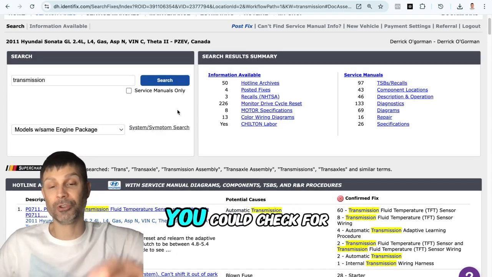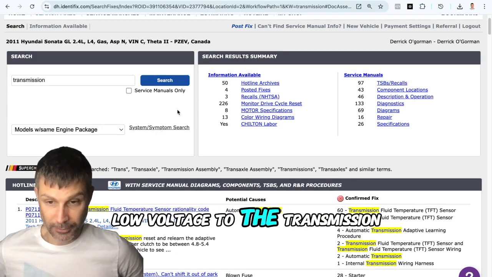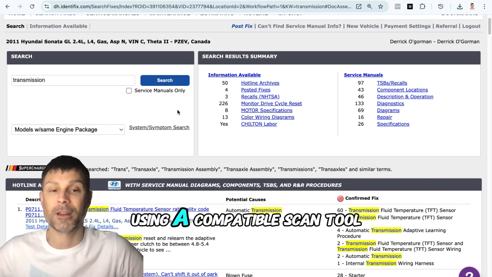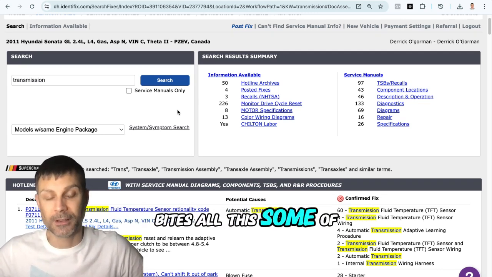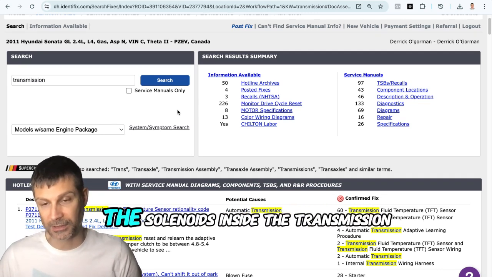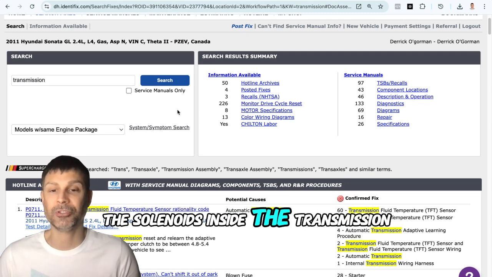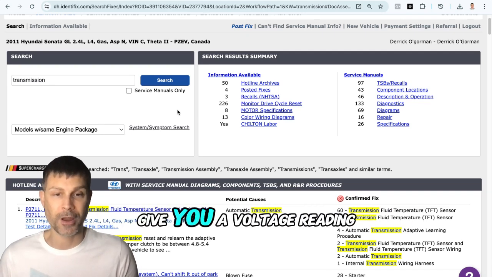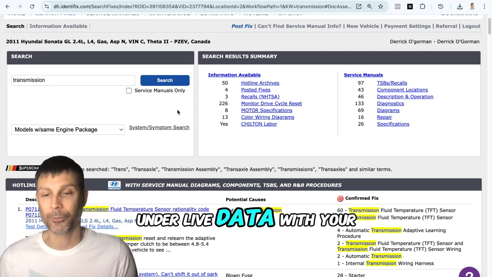And then you could check for low voltage to the transmission components. You might even be able to do that using a compatible scan tool. Some of the sensors, like the valves and the solenoids inside the transmission, might be able to give you a voltage reading under live data with your scan tool.